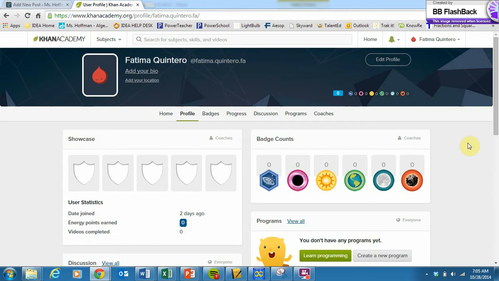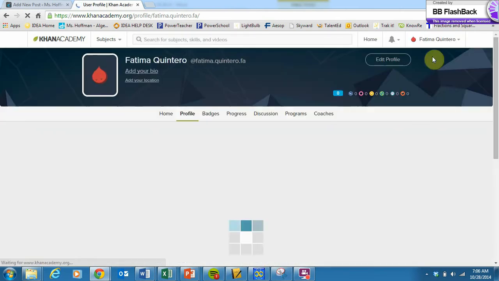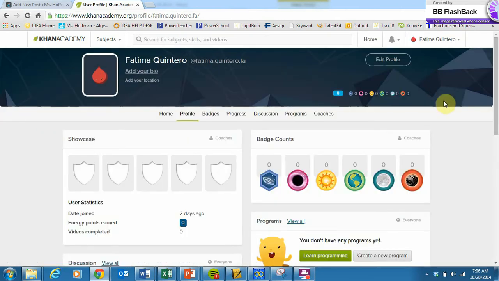The next thing that I want to show you is how to navigate this site. As soon as you log in, you will be brought to this page. This page is called your home page. This page is called your profile page. And whenever we're not on our profile page, we can go back to our profile page by clicking our name over here and clicking profile. This will always bring us back to our profile page.